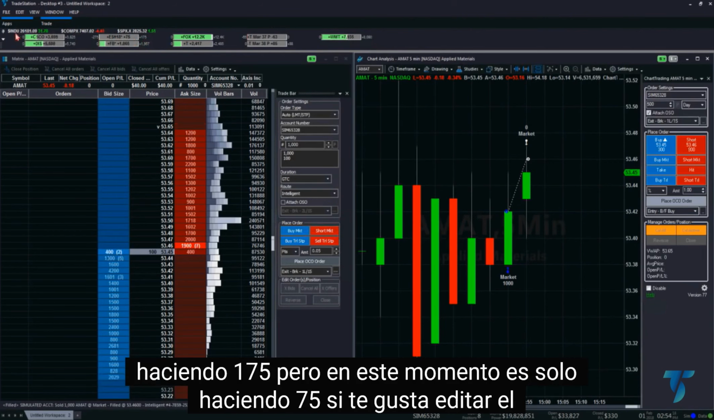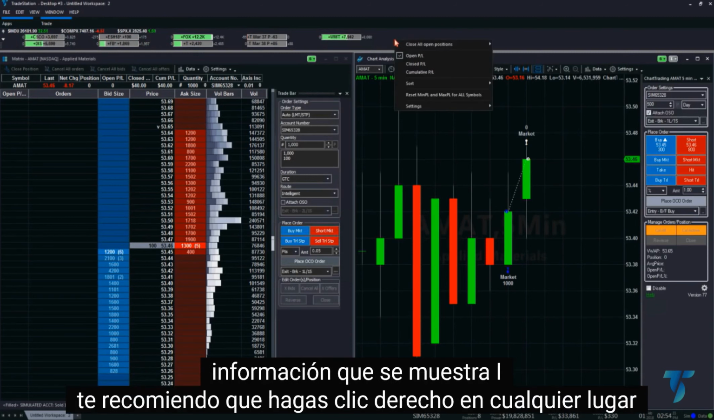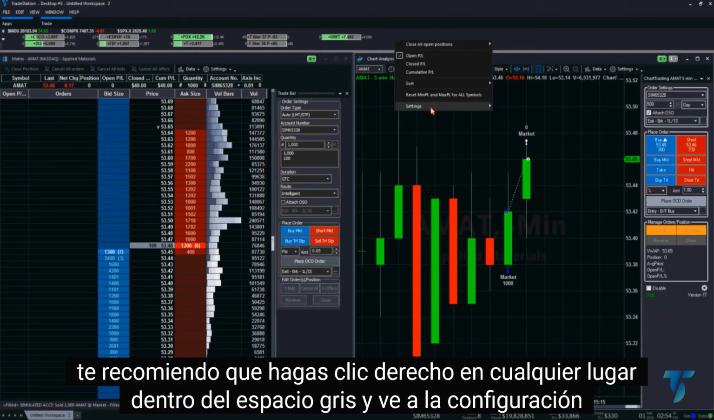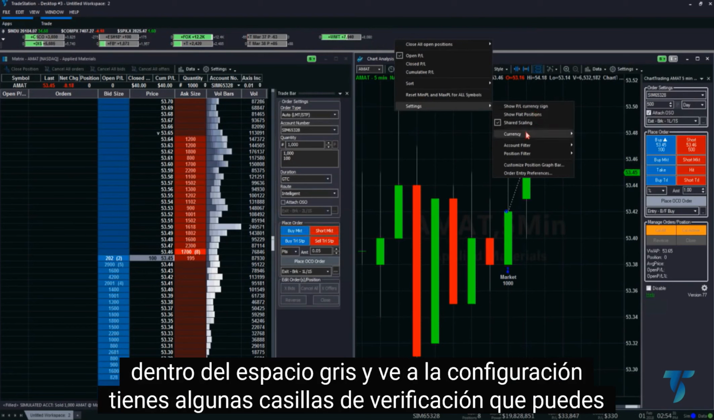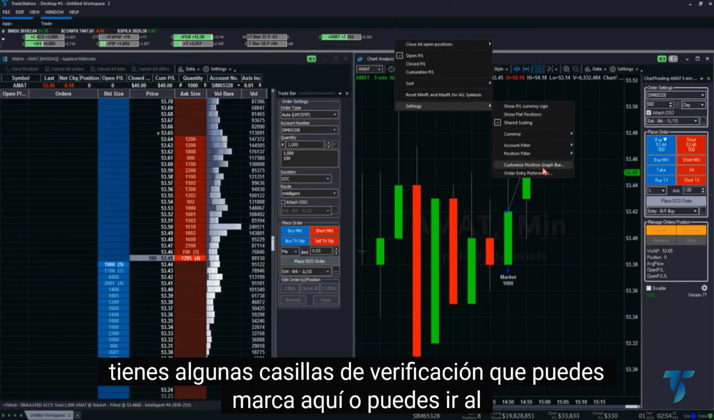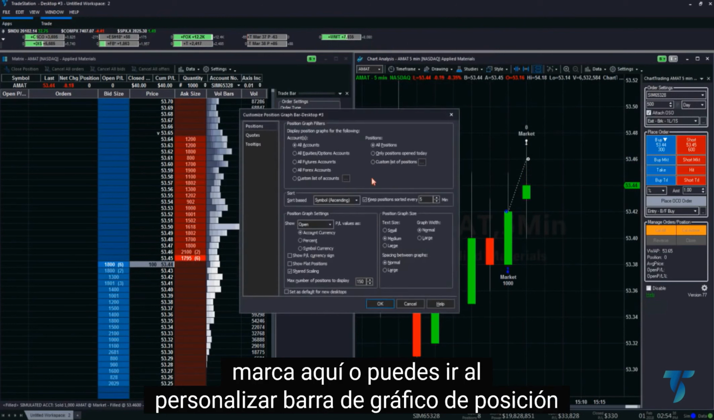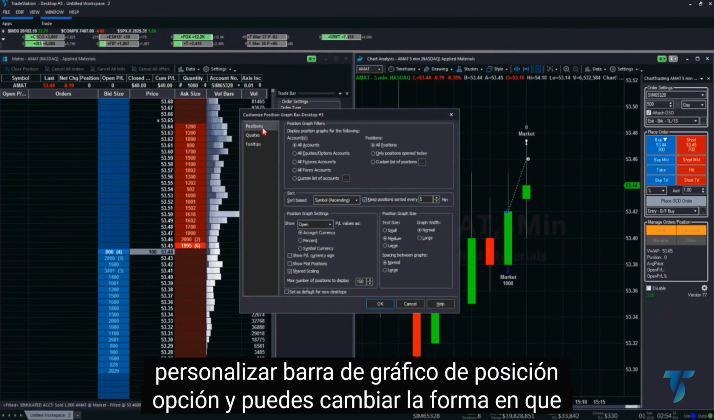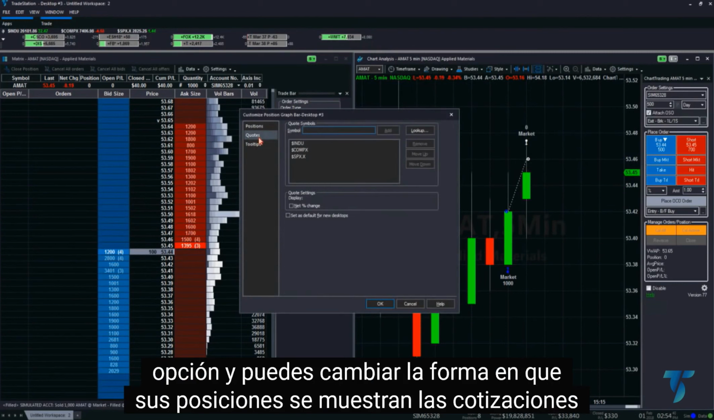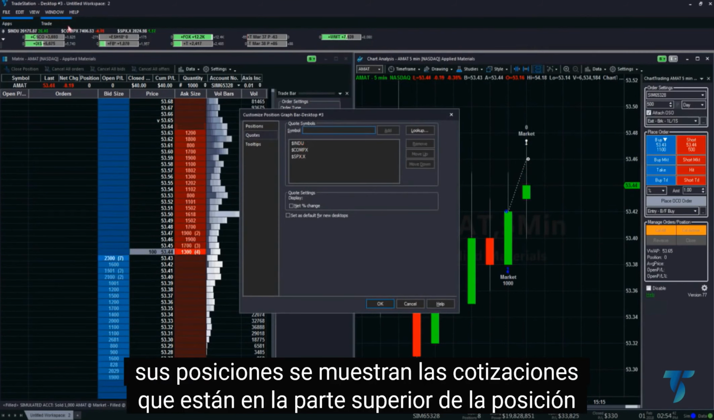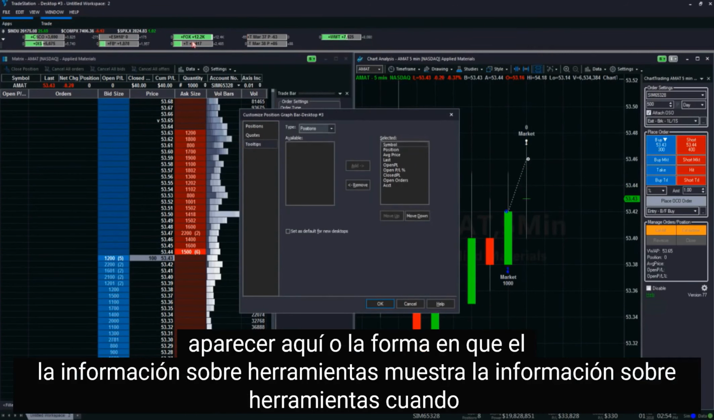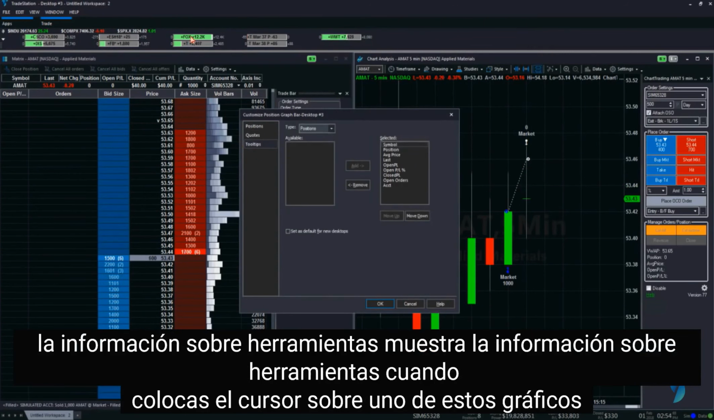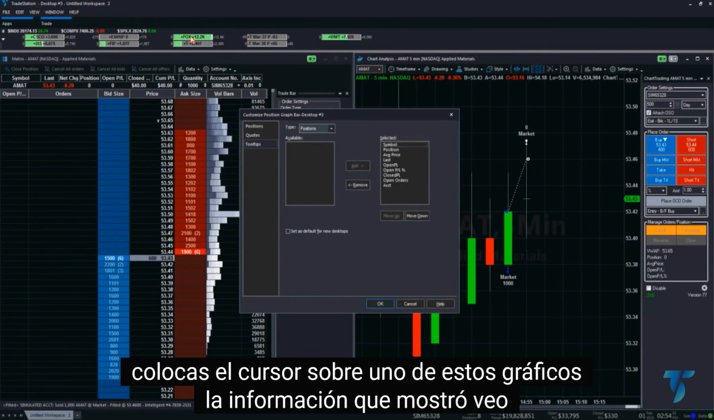If you like to edit the information that is displayed, I recommend you right-click anywhere inside the gray space and go to Settings. You have some check boxes that you can check here, or you can go to the Customize Position Graph Bar option, and you can change the way that your positions are displayed. The quotes that are at the top of the position graph bar, these are the symbols that show up here. Or the way that the tooltips show. The tooltips is whenever you hover over one of these graphs, it's the information that is displayed.